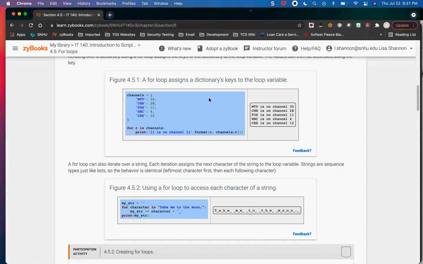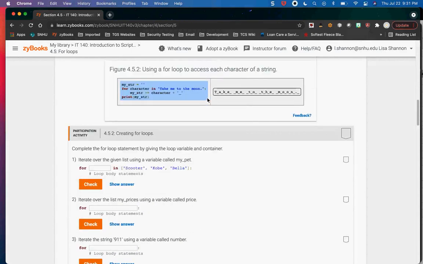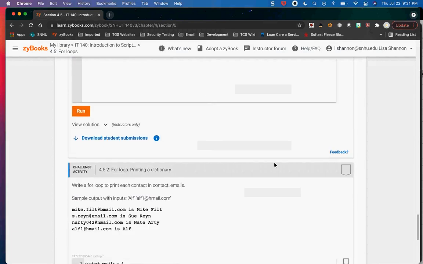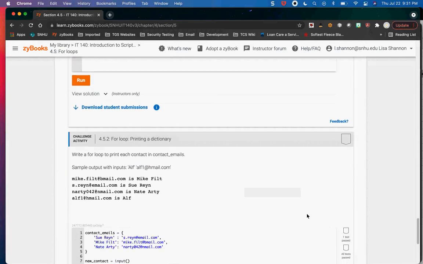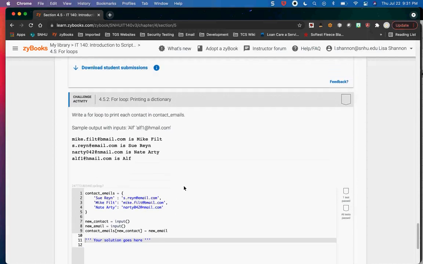And this is another for loop. In this case, it's over a dictionary. You can print the key value pairs for a dictionary. Okay. So for loop printing a dictionary, this is very handy to do.